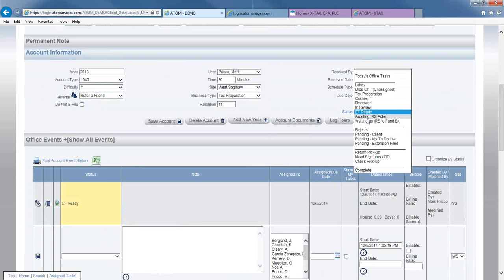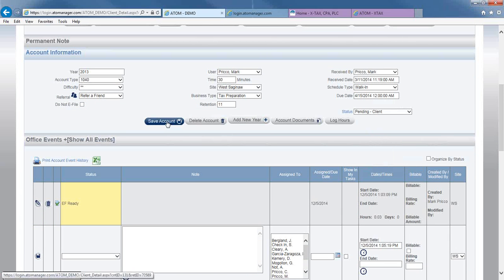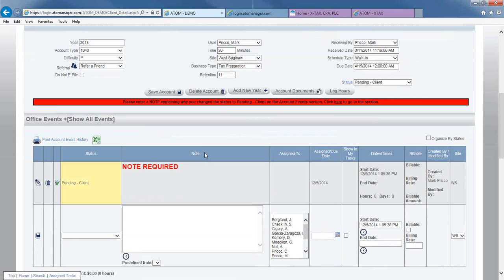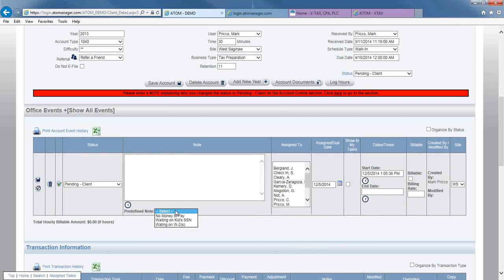So I'm going to move this client to pending client and save it. And I'm going to get a message saying, because I have it set up in my event admin page, that I need to put a note every time I move to pending. So I'm going to hit the edit pencil. And then right down here I have these predefined notes. These are typical reasons why people move into pending in our office. No money to pay, waiting on kids' socials, or waiting on W-2s. So I'm going to select waiting on W-2s. It's automatically going to stamp date it and then put whatever message I want. So waiting on more W-2s, and then I save it.